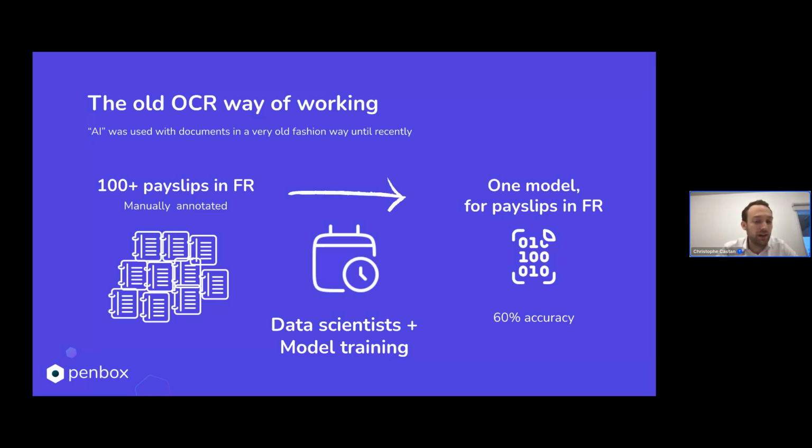It requires data scientists. You had to train a model. It was taking a lot of time and was costing a fortune. And at the end, you ended up with one model that was only trained to recognize and extract information from payslips in a specific language, and the accuracy was not really, really high. So that was how it was done until very recently in the OCR world.